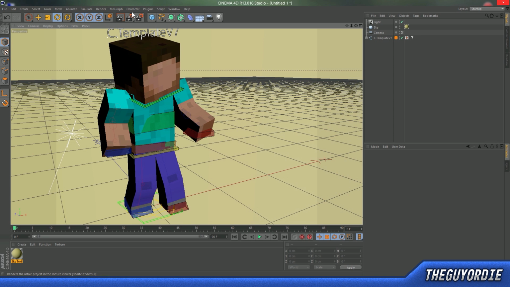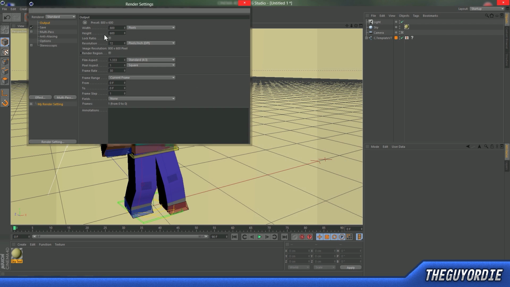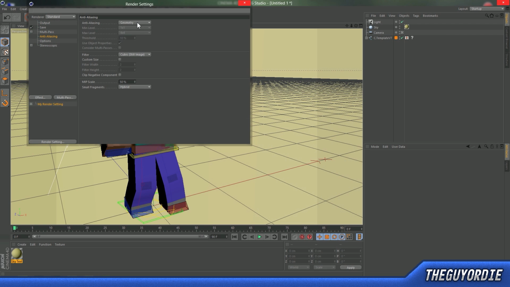But now what we have to do is go to our render settings. So let's go up here and enable anti-aliasing. Let's go to best, 4x4 and 8x8. You can go 2x2 and then 4x4 here, but I'm going to go 4x4 and 8x8.